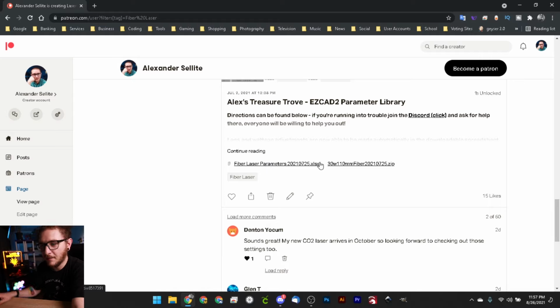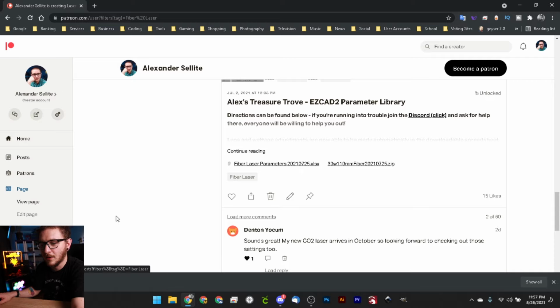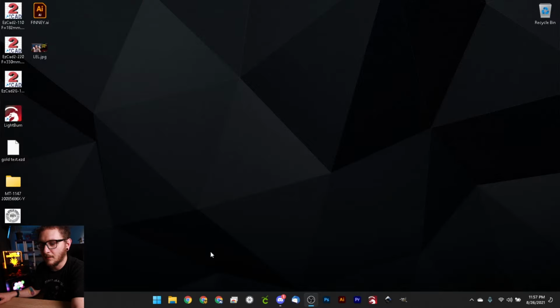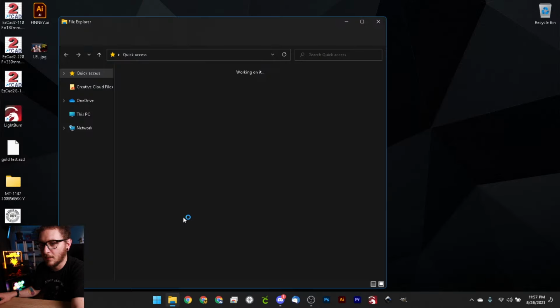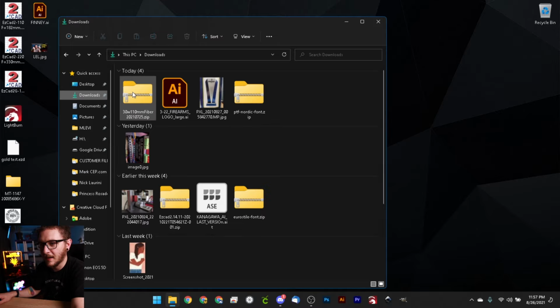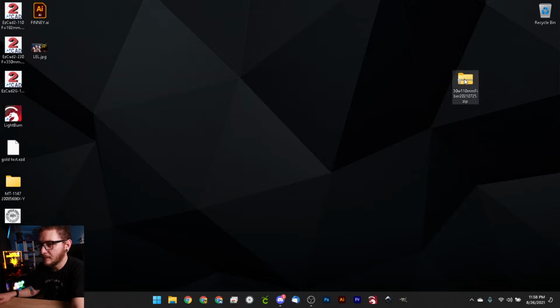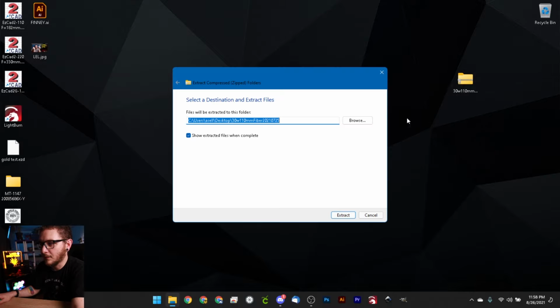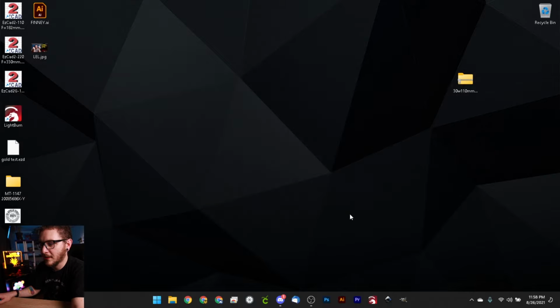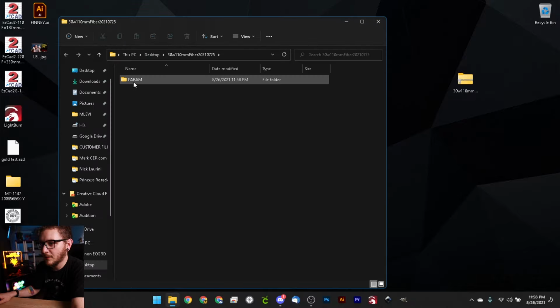But if you happen to be using the same wattage and lens, you can come right down here and download this zip file, and we'll go ahead and give that a click real quick. And we can close our web browser now, and let's open up our downloads folder and grab that out. So there it is, and we'll just drop that on the desktop. And the first thing we want to do is extract it. So we'll extract. And in order to do this, you need to know where EZCAD is installed.